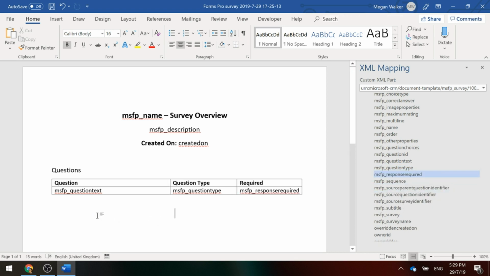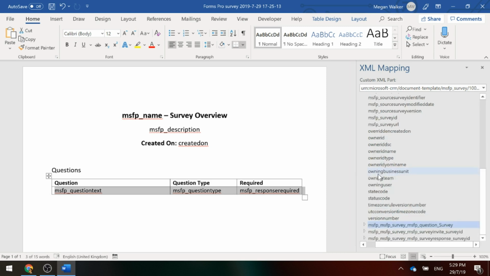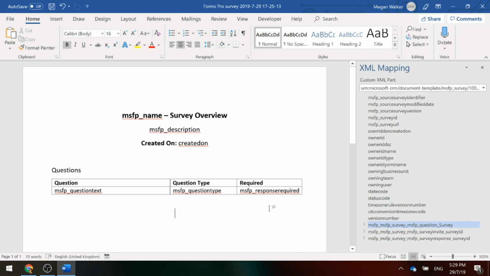Right, now what we want is the header showing once, and then we want this row to repeat for as many times as there are questions. So if I select that row, then I'm going to come to my question entity, right click, insert content control, and I've got the option for repeating. When I do that, notice we've got this little plus sign. What that means, like I said, is it's going to repeat that row for as many times as we have questions.